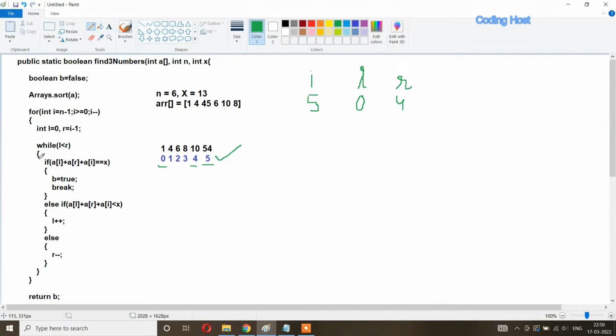So then I have taken this while loop, while L is less than R. So here we are using two pointer approach. So L is less than R, yes, L is 0 and R is 4. Then we have if statement. If element at index L plus element at index R plus element at index I is equal to this x variable.